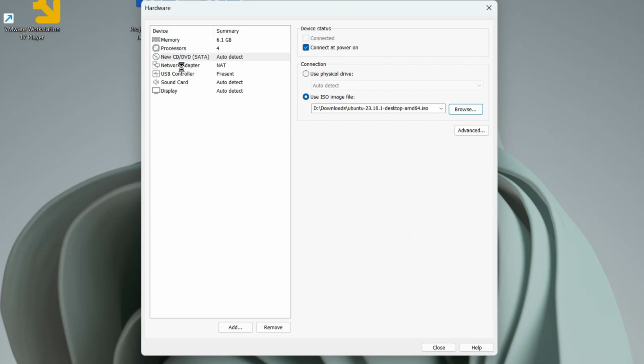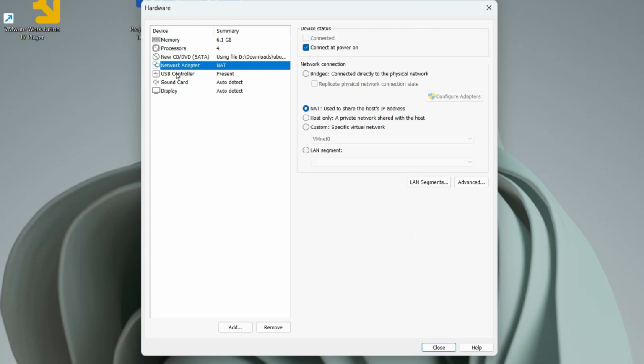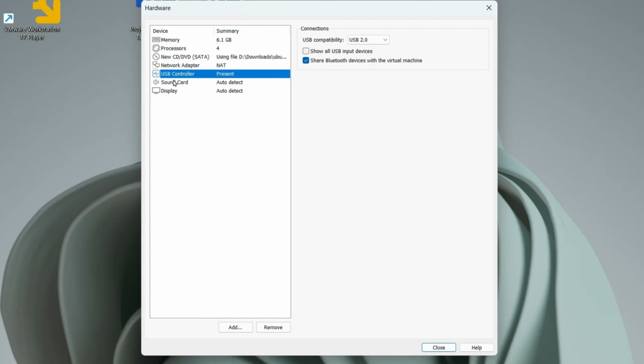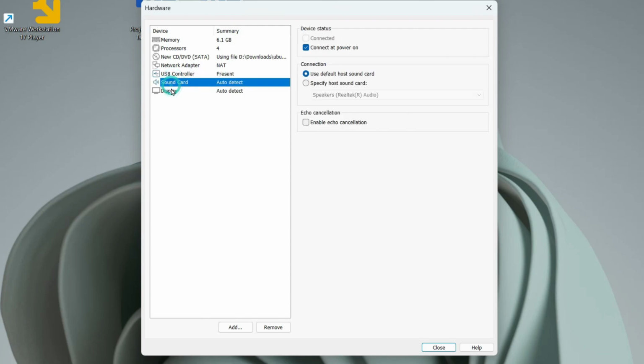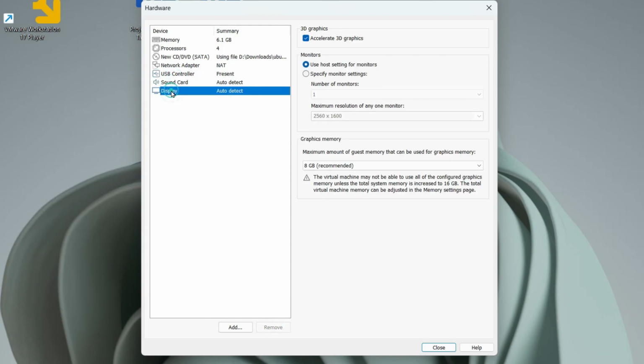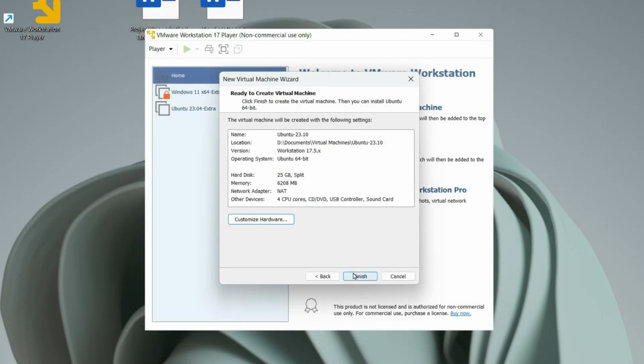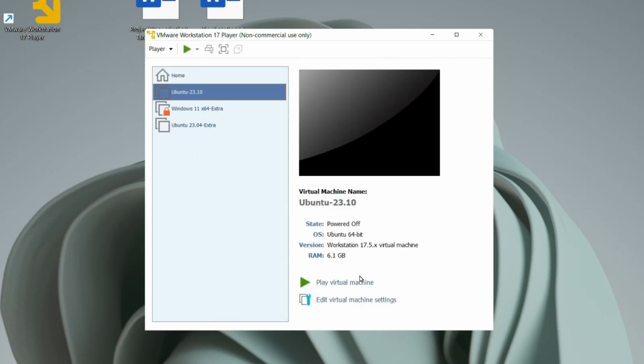Alright, then you can check the rest of the settings, but I'll not suggest to change any of those settings unless you are sure of what you are doing. And then finally you can just click here on close. Alright, then click on finish. Then a new virtual machine will be created and added to the list just like this, and this is the one that we have created just now.